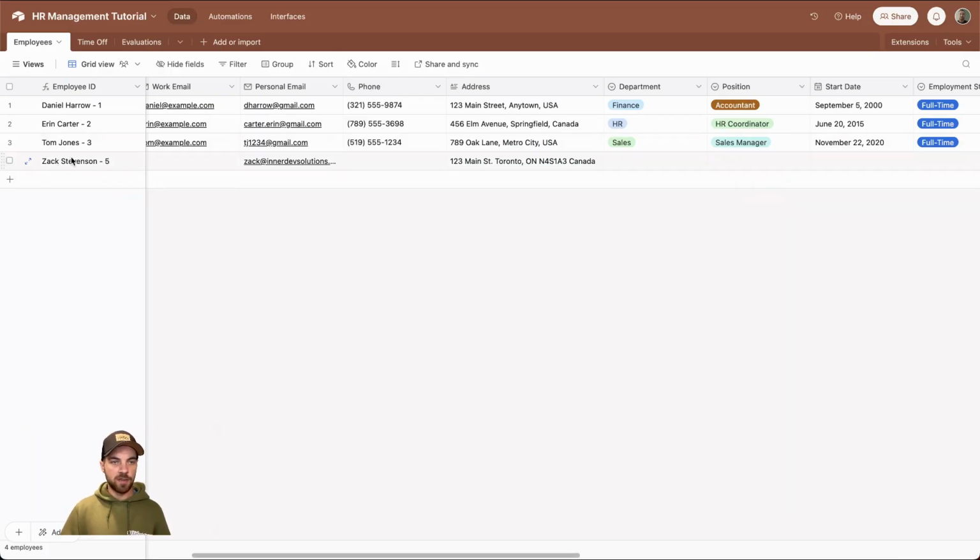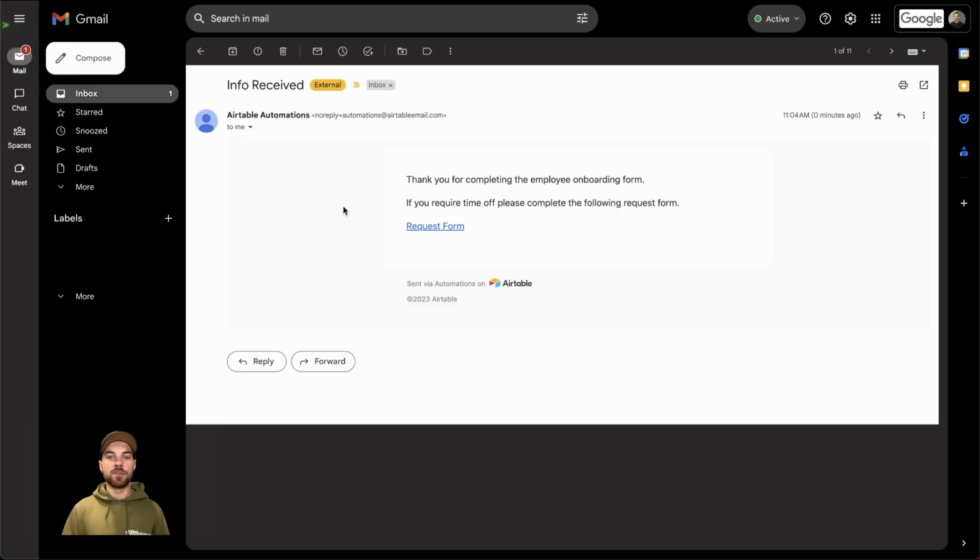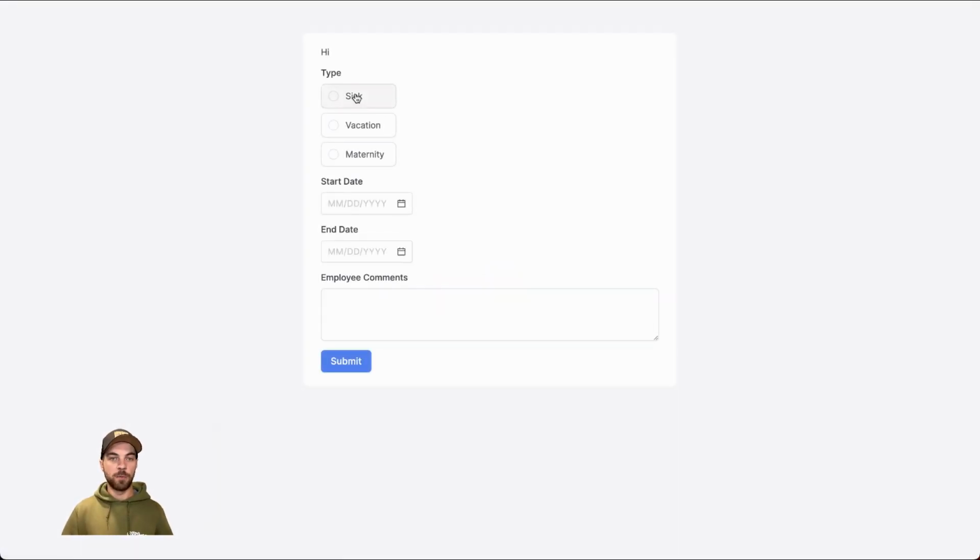We can see now that a new record has been added, and I will navigate to my email and show you exactly what happened. This is the email I received. It shows exactly how we set it up within the automation. Now I can save this link personally, and anytime I have to request time off, I can open that link, and it should, as long as I have done things correctly, populate with the name as Isaac.